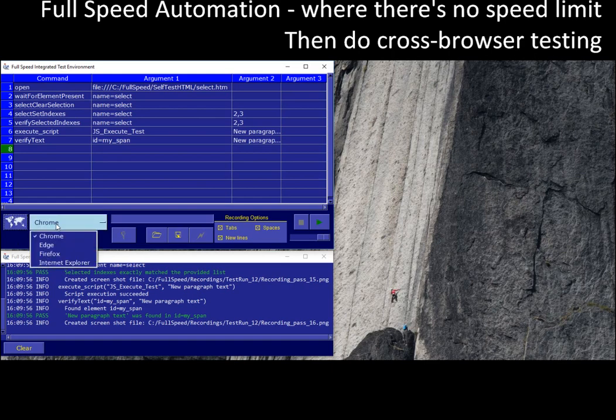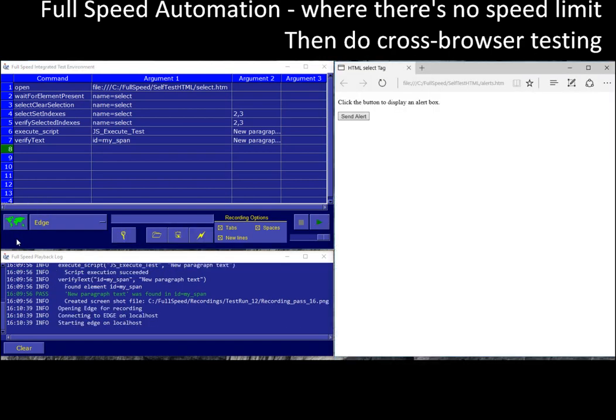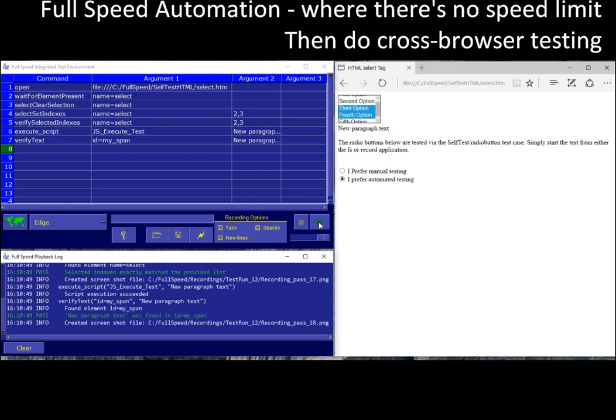I'll select Edge this time, and I'll start that. And notice it starts in exactly the same location that Chrome was started. The only thing we have to do now is just press the Run button, and it runs to completion perfectly.